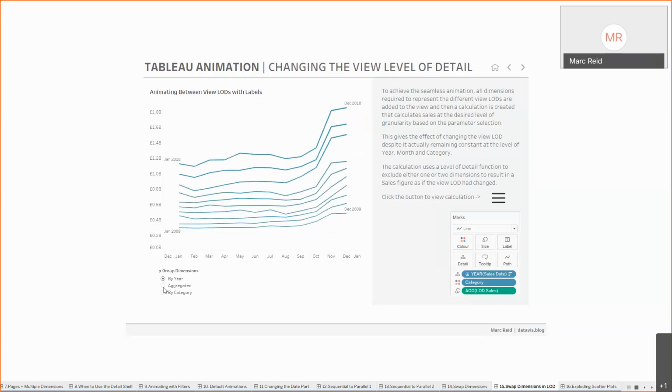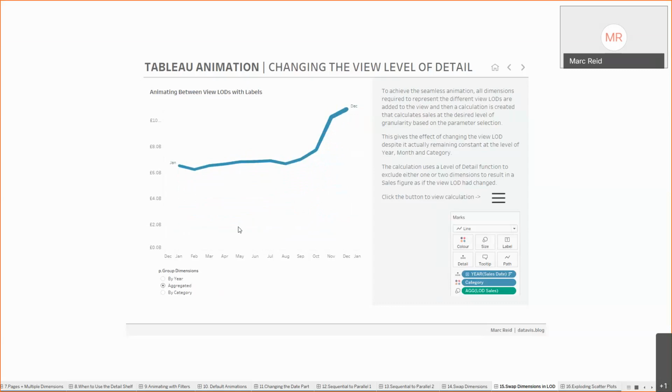Likewise, if we go to the fully aggregated view, I've now got 10 years over 6 months. I've got 60 marks for each month.